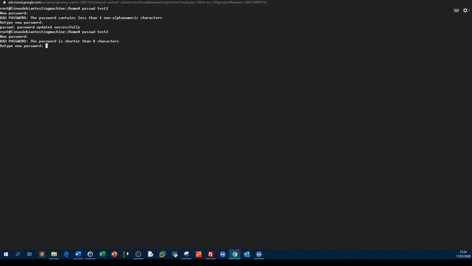Now it says the password is shorter than 8 characters. So let me repeat the password and create it again to be in compliance with the policy. So 1, 2, 3, lowercase a, uppercase A, the special character at, and we put, let's say, 5 P's: 1, 2, 3, 4, 5. Now I don't receive any warning about the password. Once I repeat the same password, my password has been created successfully and in compliance with the security policy I have set for my system.